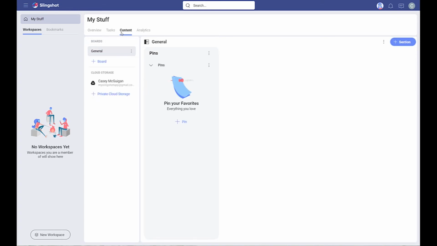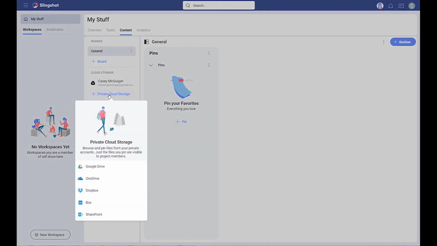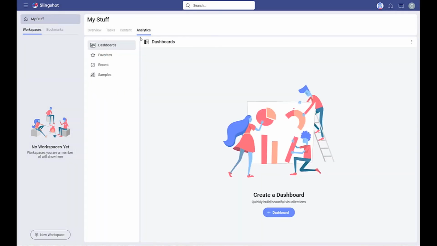In the Content tab, I can pin my own personal files, documents, and URLs I want to organize, as well as add additional cloud storage providers that I might use. And inside the Analytics tab, I can create my own dashboards by connecting to a wide variety of different data sources.